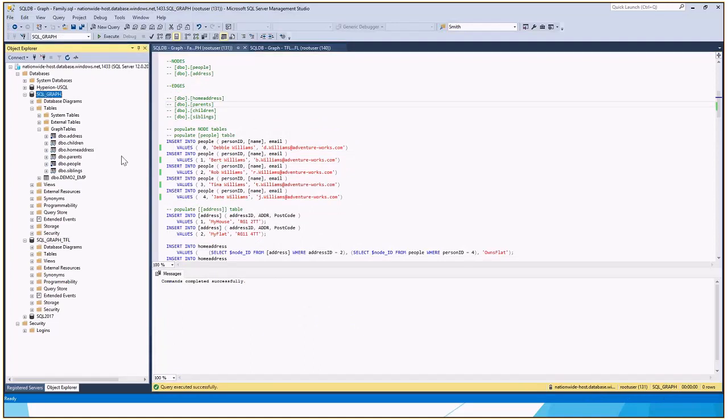So going back to the SQL Graph, the family database, the way the Graph database has been implemented in SQL Server, as you can see here within SSMS, we have one folder called Graph Tables, and this is where all of our graph specific objects are held. And if you remember, we have two table types. We have a node and an edge.